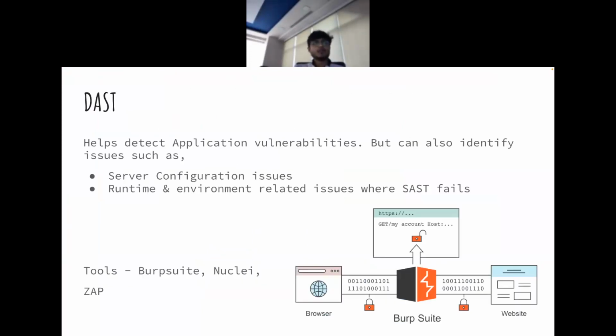So yeah, this also helps detecting vulnerabilities, basically the same vulnerabilities that the other tools or other types of testing help with. But DAST helps in a couple of different areas which the other tools can't. One of these is infrastructure related issues, because code will not have the context of infrastructure, and runtime and environment related issues are something that code might not have access to, right? So this is where DAST comes into the picture.